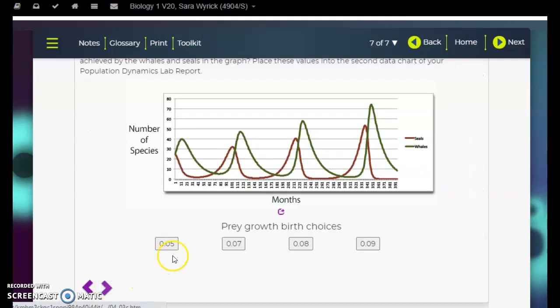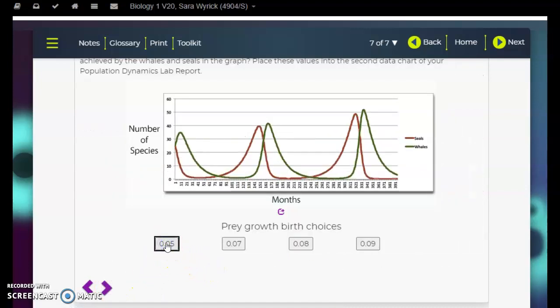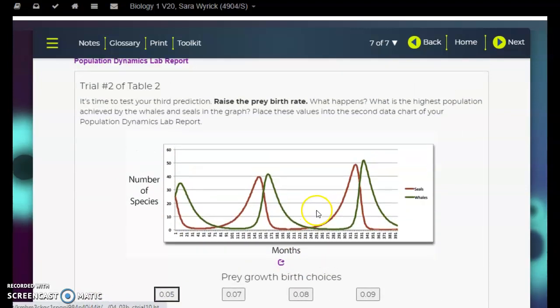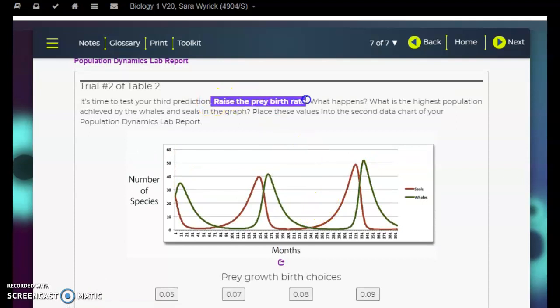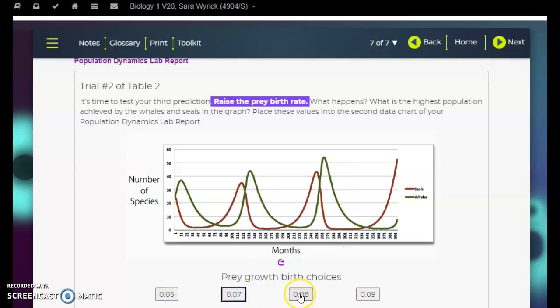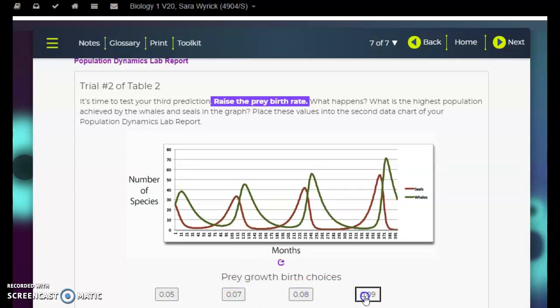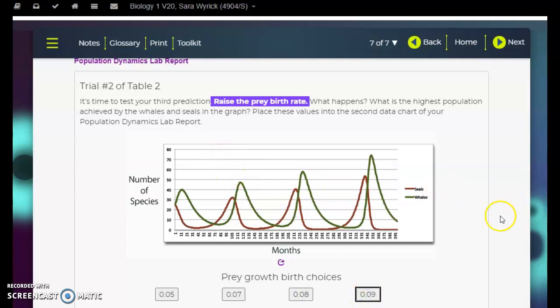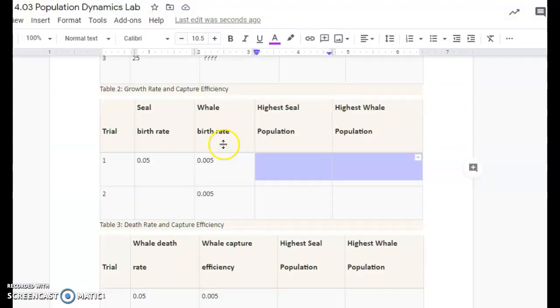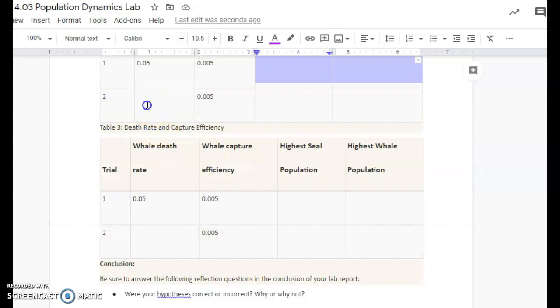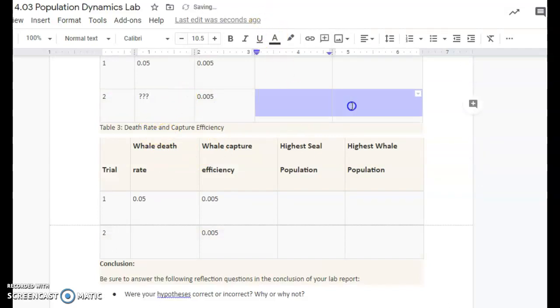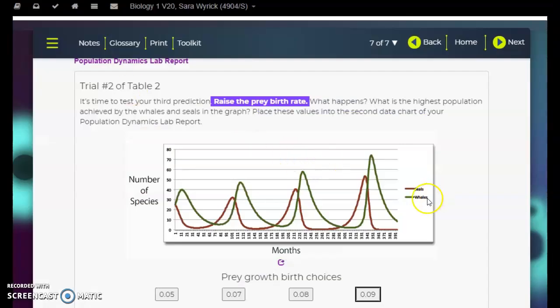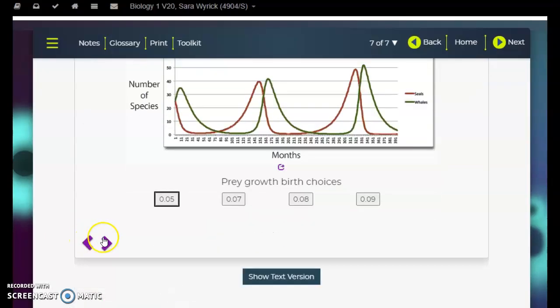And then we're going to look at another one. We have an opportunity to make some changes. So here the instructions tell us to raise the prey birth rate. So something greater than 0.05. I could do 0.07, 0.08, 0.09. No matter what you choose, it's fine. You are going to record that new birth rate here and then fill in the corresponding boxes for how that impacts the population.